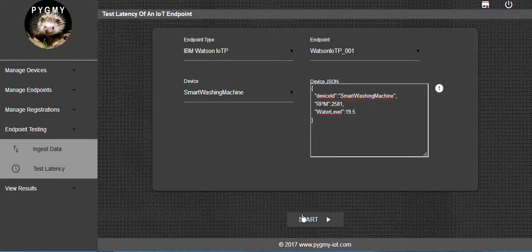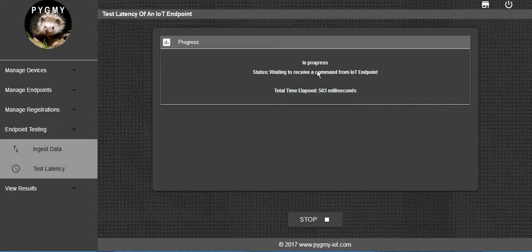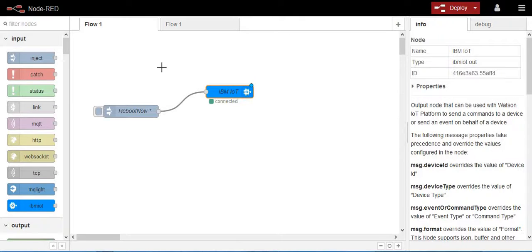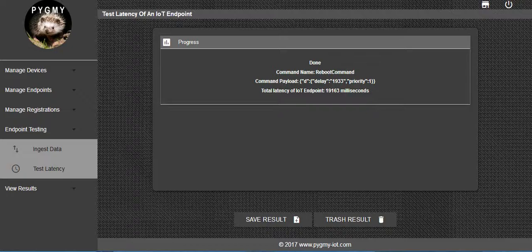So now when I start this test, the progress says that it is going to make an MQTT connection. Now it has made a connection and ingested the device payload, and now Pygmy is waiting to receive a command from the IoT endpoint. And you can see that the counter has started the moment the payload was ingested to the cloud endpoint. So now I go to the Node-RED workflow and I deploy this node. As soon as I deploy this workflow, Node-RED sends a command back to the device saying that you need to reboot, and this is the JSON payload which was sent.